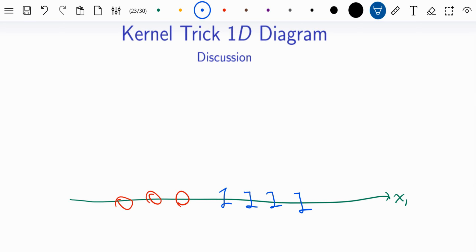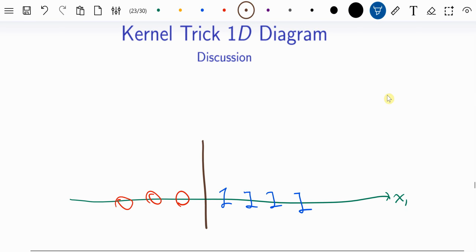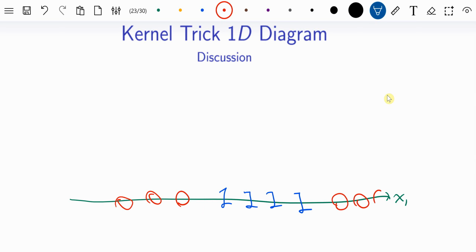So if it looks like this, then it's linearly separable, so we just use a line to separate these two classes. But if we have points here as well, then this is no longer linearly separable in one dimension.